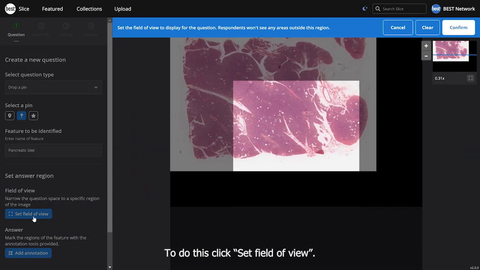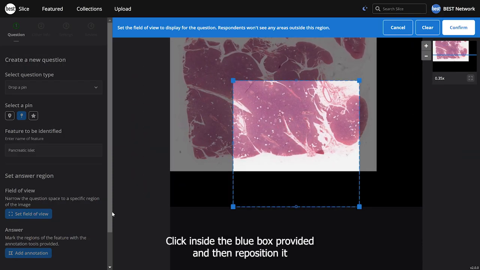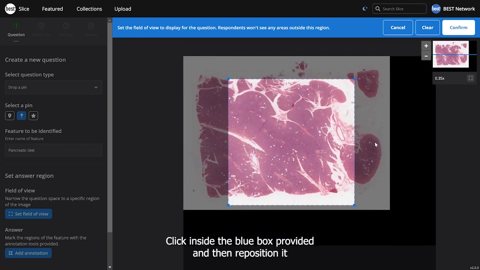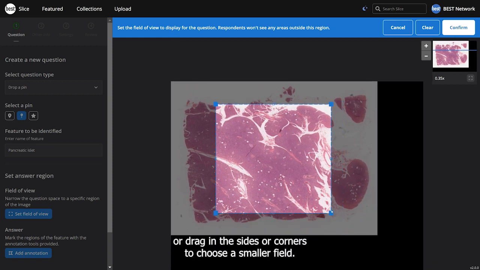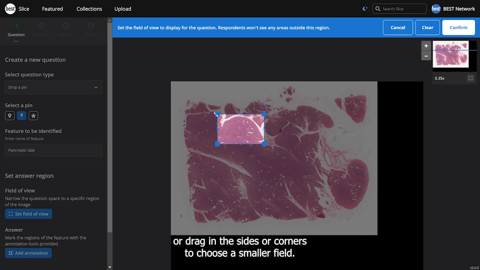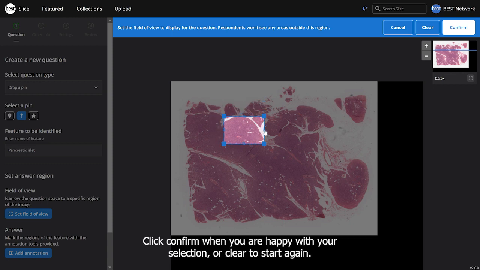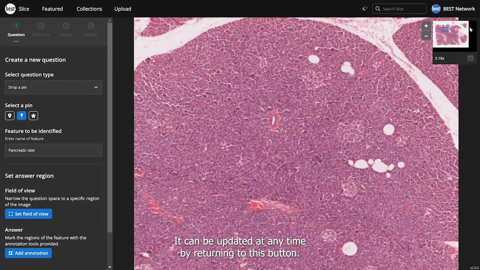To do this, click Set Field of View, click inside the blue box provided, and then reposition it, or drag in the sides or corners to choose a smaller field. Click Confirm when you are happy with your selection, or Clear to start again. It can be updated at any time by returning to this button.